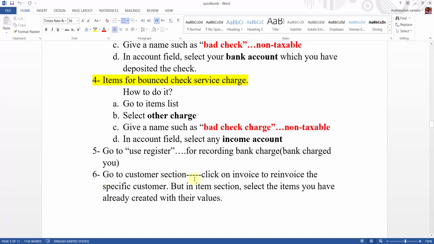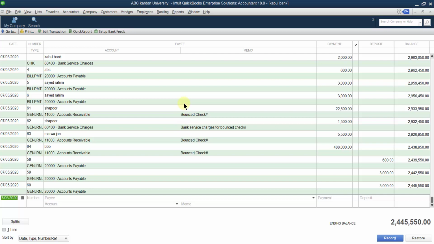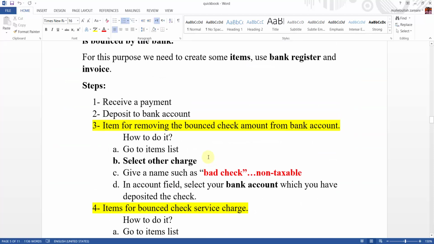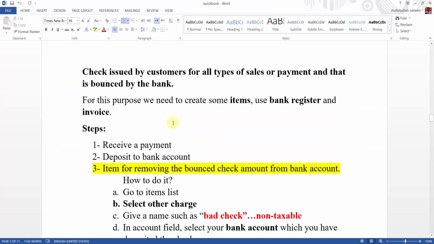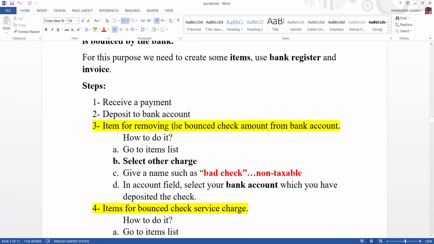And step number 6, go to the customers section, click on the re-invoice. Of course, we made the re-invoice. So the re-invoice is done. The account of the customers increased. The account of the bank decreased. Also, the charges were made on our bank account, or we can say from our bank account. So this is the process for how we can manage it if there is any bounced check by the customers, for all types of payments.